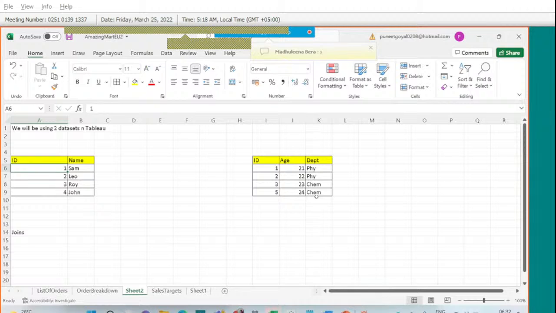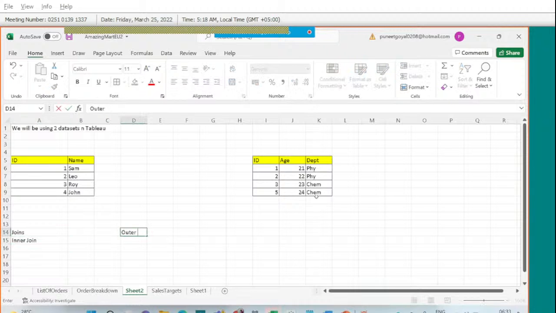Okay. So this is where we use the concept of joins now. So joins are of two types. Inner join, and then we have outer join. In outer join, we have left outer join. We have right outer join. And we have full join.